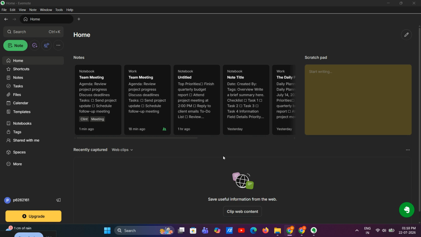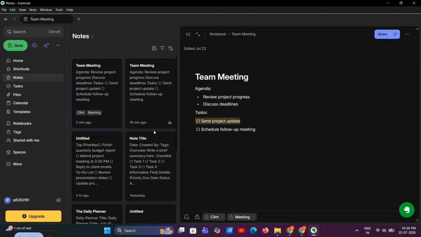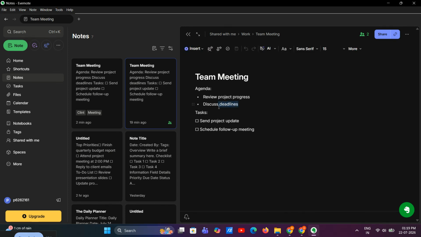First, open the Evernote note that contains the private information you want to hide. Instead of trying to hide the entire note, you'll want to target the exact text you want to protect. Click and drag to highlight the sensitive words, sentence, or section inside the note. Once the text is selected, you're ready to encrypt it.